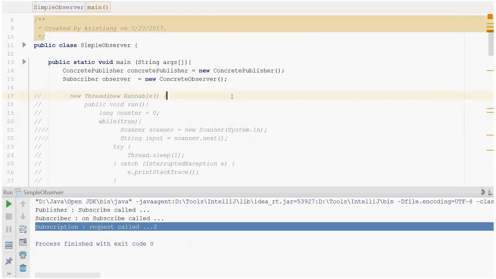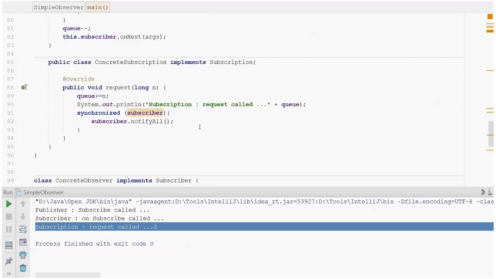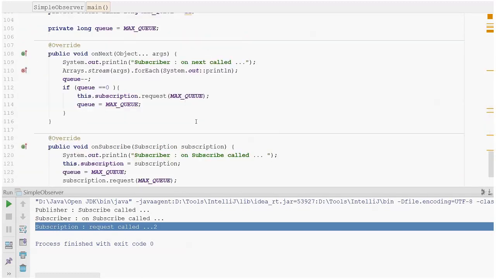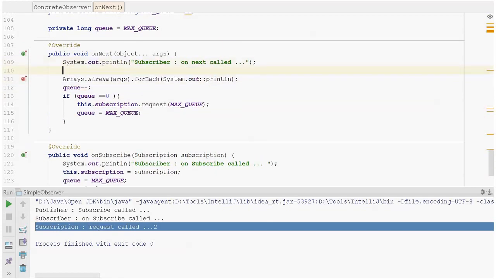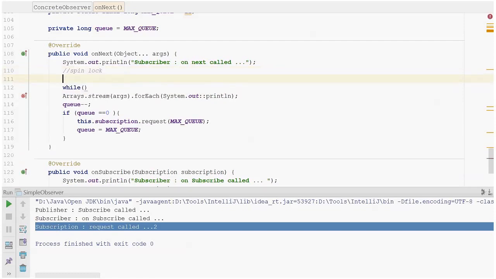Let's see if we can emit some stuff. So, let's make our subscriber do some work. Let's spin lock. So while we have a counter, i equals 0, this is going to buy us some time. This is going to pretend that we're doing some work. So while i is less than, say, 5,000, whatever, something like that, i plus plus. Okay, this is going to pretend we're doing work.